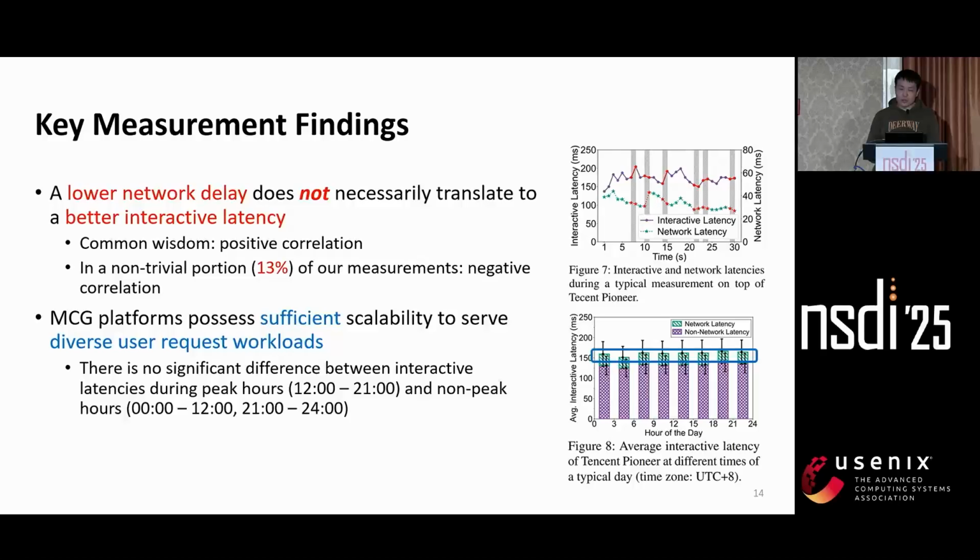And regarding user request workload, we find that there is no significant difference between the interactive latencies during peak hours and non-peak hours, revealing that today's MCG platforms possess sufficient scalability to serve a fluctuating user request workload.